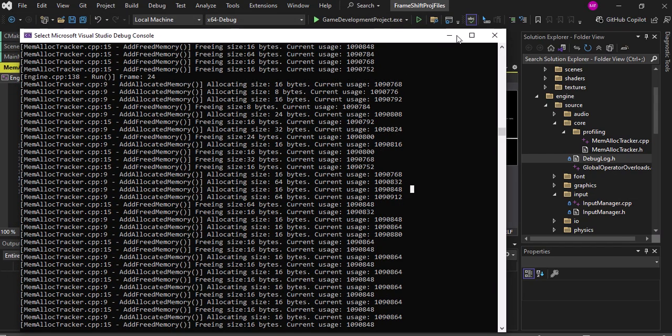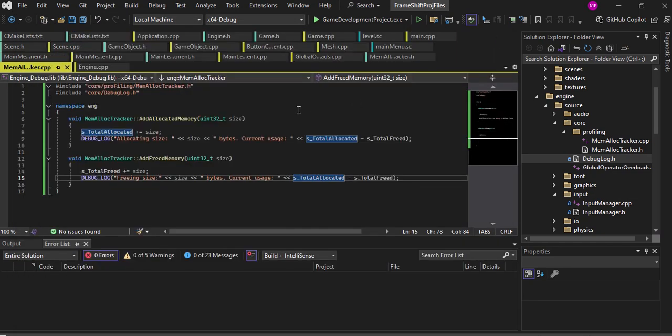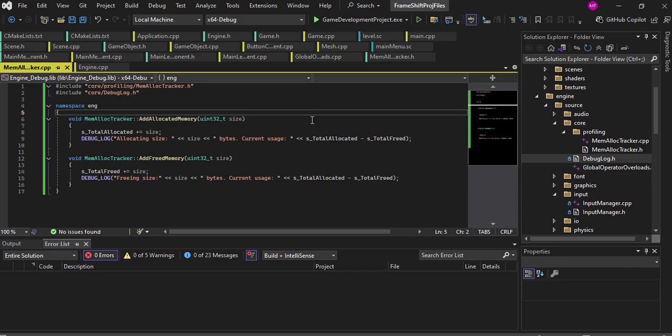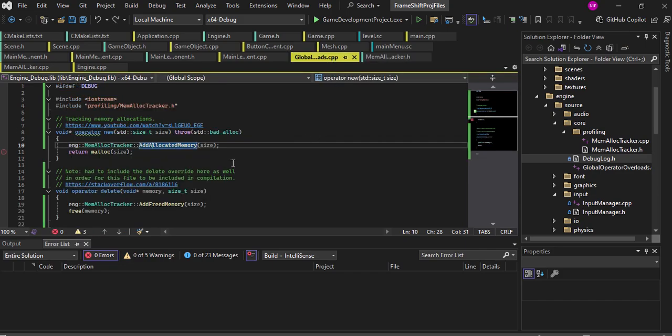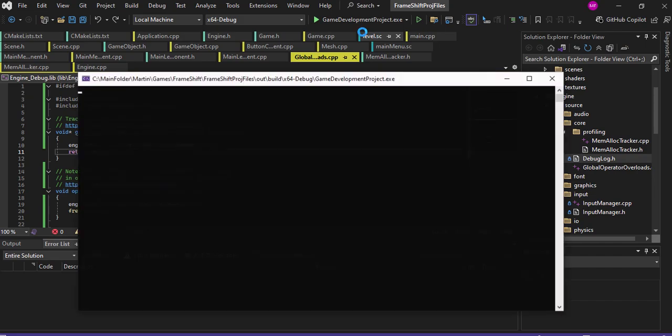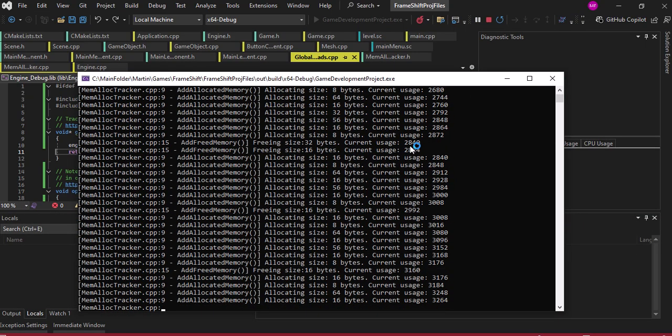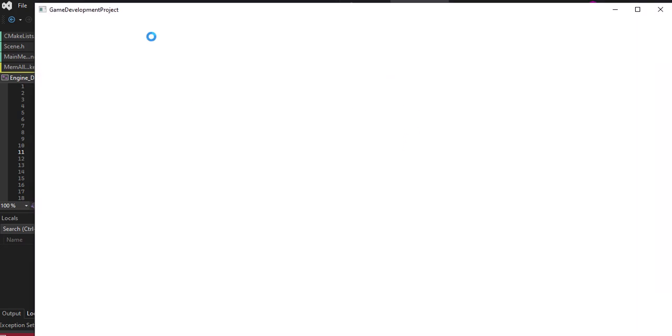Let me just close this down, and what we're going to do to find out exactly where these allocations are happening, and again, all of this information was picked up from that Cherno video that I'll put in the description, a really awesome video. If I go into the global operator overrides and put in a breakpoint here, in fact, I'll restart and then put the breakpoint in afterwards, because then I can let the initialization just fire away and we can get into the meat of it. So let's just let this run for a little bit.